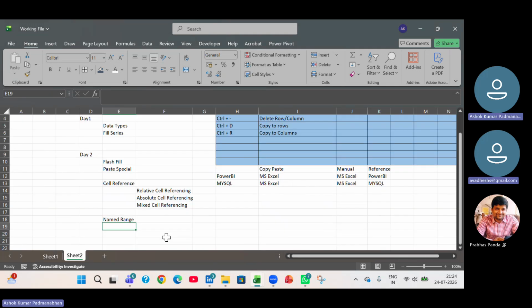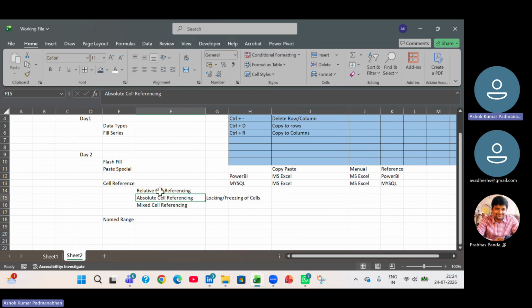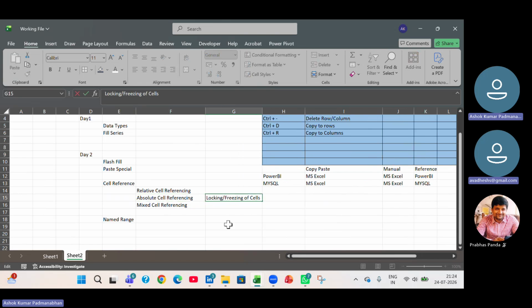So now tomorrow onwards, if I say relative referencing, you will be able to understand absolute locking of the cell. Casually, they will say locking or freezing of the cells. Both are the same, but the concept is called absolute cell reference: row fixing, row moving, column moving, both moving. Sometimes they use these terminologies, locking or freezing of the cells.